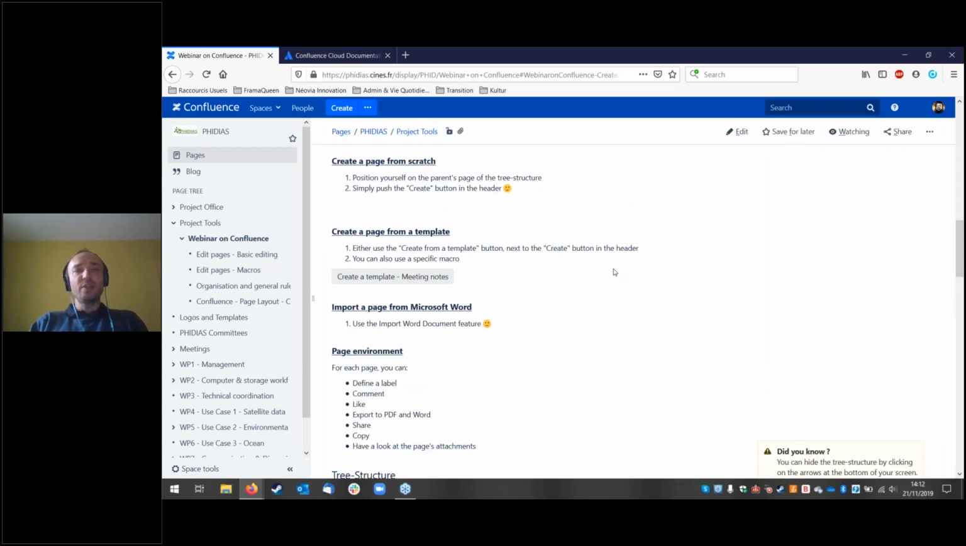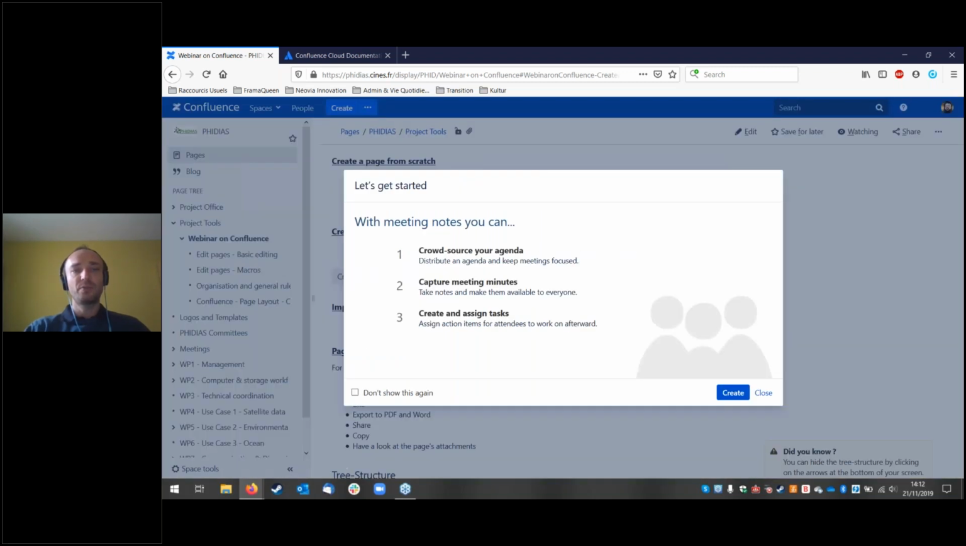For that, either you can use that button, or you can also define a macro. So macro, we're going to speak of that later on, but you should know that there is a macro that allows you to display a button from which you can directly create a page on a specific template.